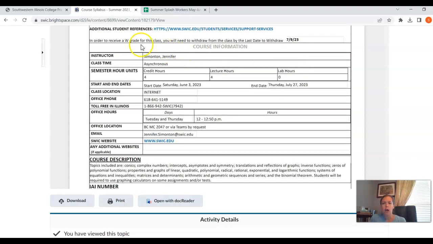For the summer semester, we are in an 8-week semester, so the drop date, or the deadline to withdraw from the course and not receive a letter grade, is July 9th. So just keep that in mind. This is asynchronous, meaning there's not a specified time that you have to meet each day. It is 4 credit hours. It is online. We start on Saturday, June the 3rd, and our last day, when the final exam has to be done and the course ends, is the 27th of July.